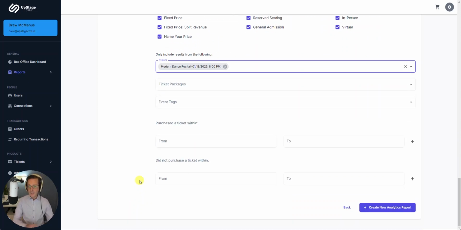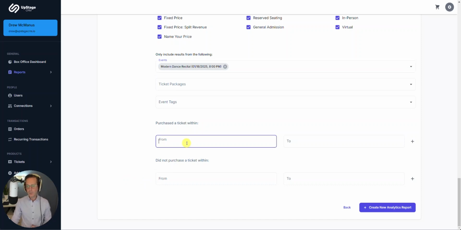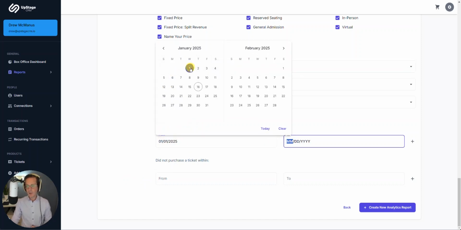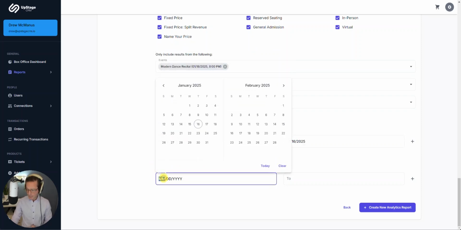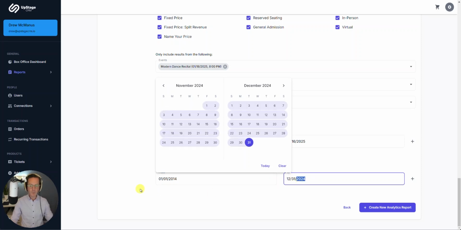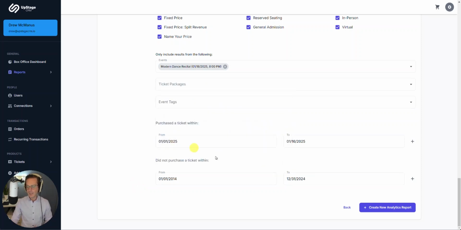So now the fun part starts. We're going to tell the system I want to only show people who purchased a ticket between January 1st and January 16th of 2025, but did not purchase a ticket between January 1st, 2014, all the way through December 31st, 2024. So that's going to be as far back in my database as I'm going to assume that I have data. And then it'll be seamless between the end and beginning date for did not to did buy.